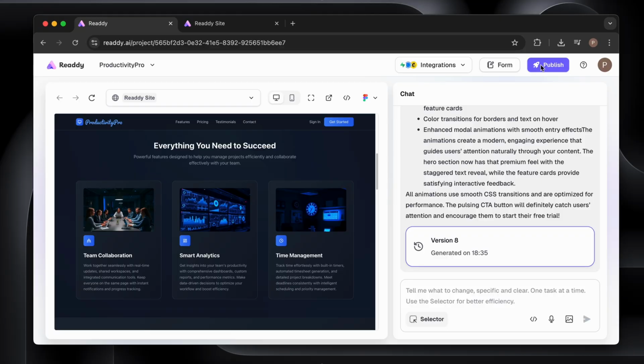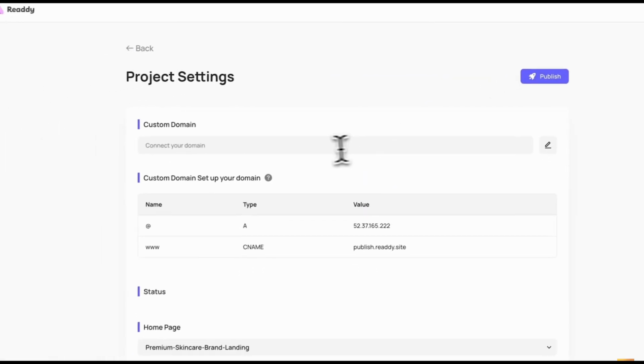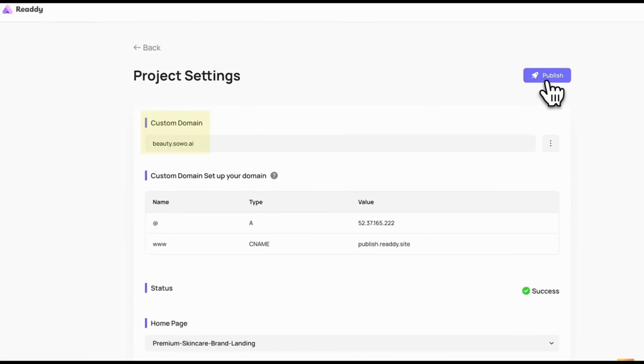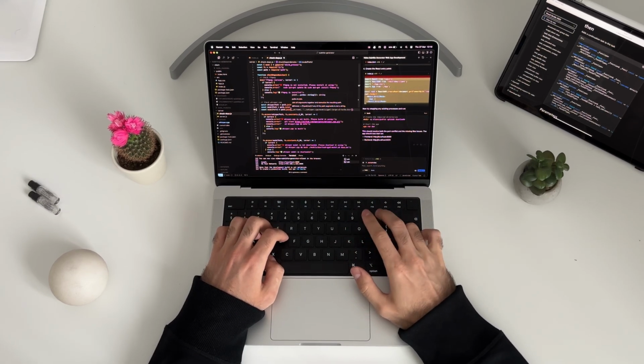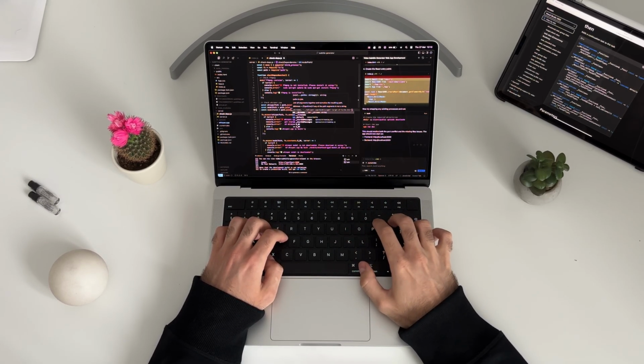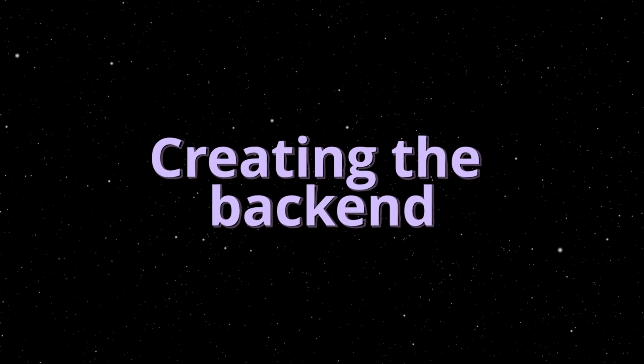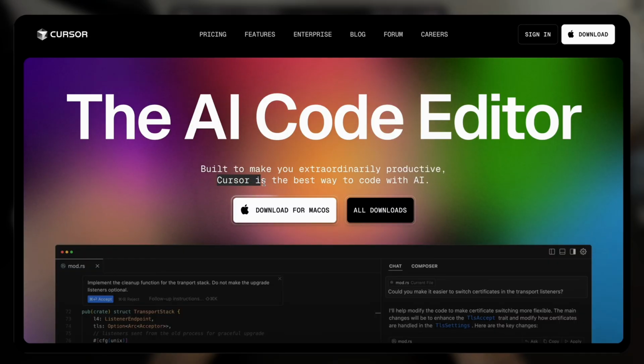Readdy.ai also has a custom domain feature. So what you can do is click on publish, and you can connect your domain. This is going to give you a lot of flexibility to set up your DNS for your domain and deploy everything that is necessary to have this fully functional on the web. Now the next step is to work on creating the backend, and this is where Cursor comes in.